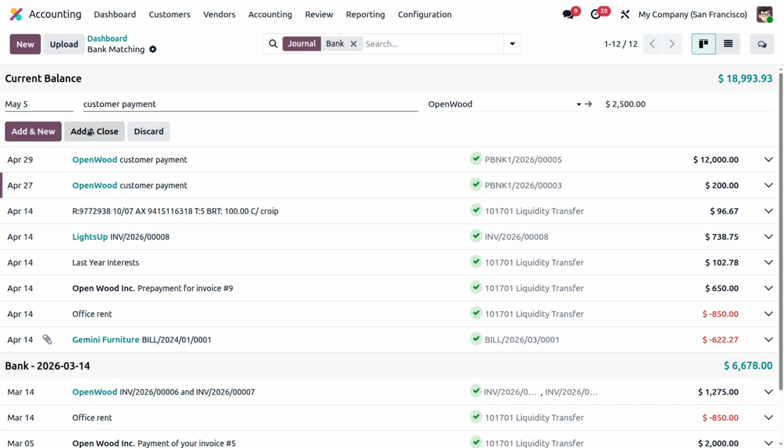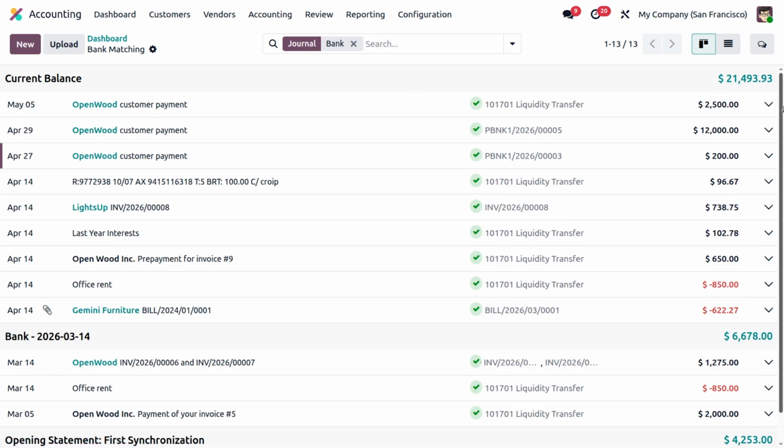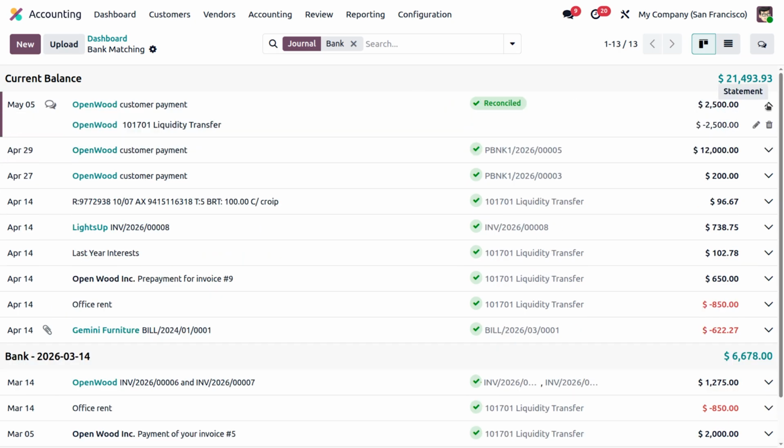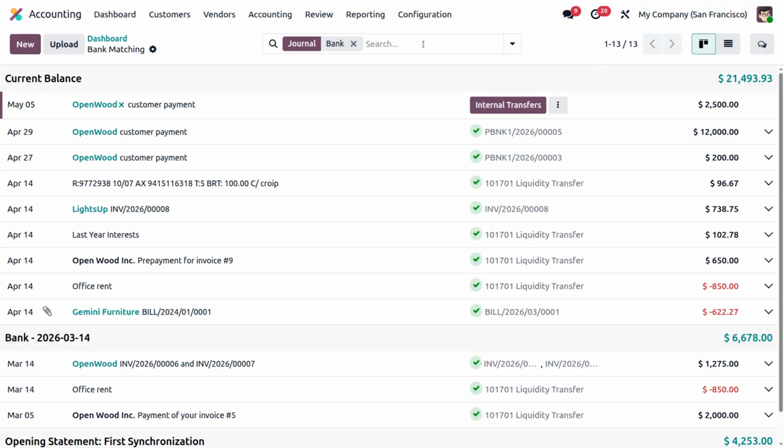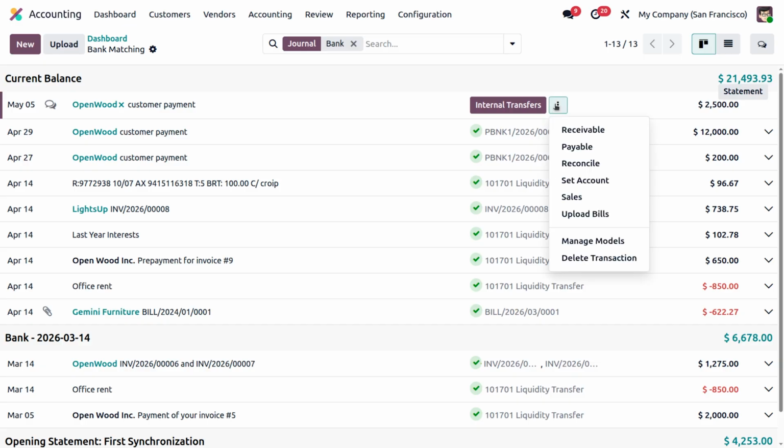Let's add and close this. Okay, so the liquidity transfer has actually happened. I'm deleting it, so it doesn't even get reconciled. If it's not reconciled, you should understand that for the reconciliation, you should match it with a matching invoice.